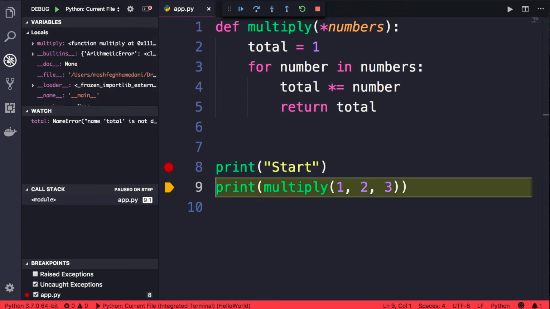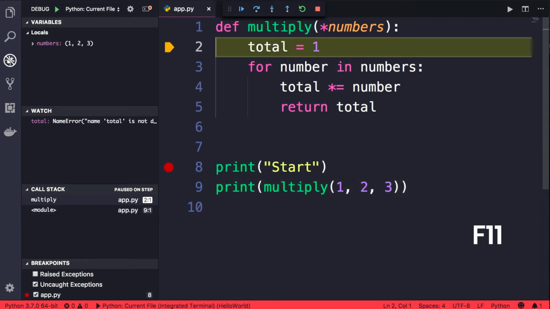Now this time, we want to step into this multiply function so we see exactly what is going on here. So instead of F10, press F11. Now we are on line 2. So if you're calling a function that you have defined, you can step into that function using F11. Now here we are in the multiply function.